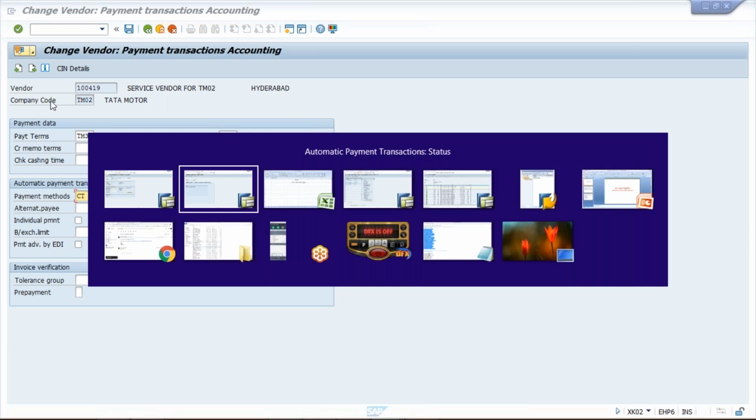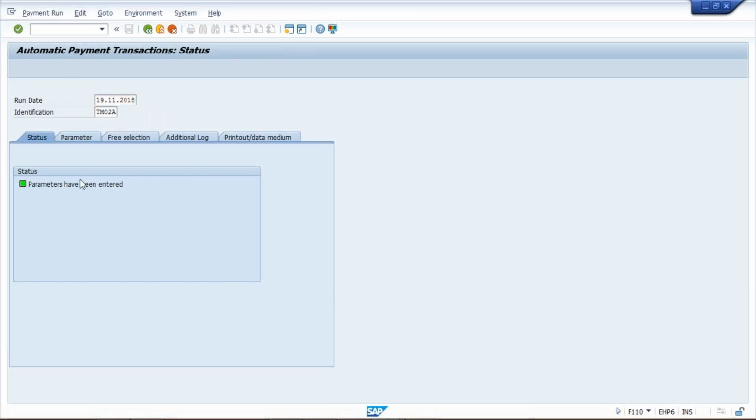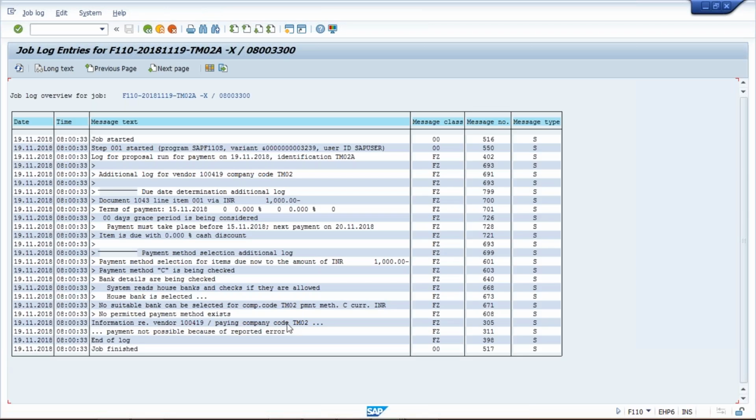Now once again we are going to run the proposal. Press enter again, and then check the proposal. Now guys, what is happening? No suitable bank. Okay, so where is the problem? Guys, this problem will be related to the configuration. No suitable bank can be selected for company code TM02 payment method C. Where are the issues?